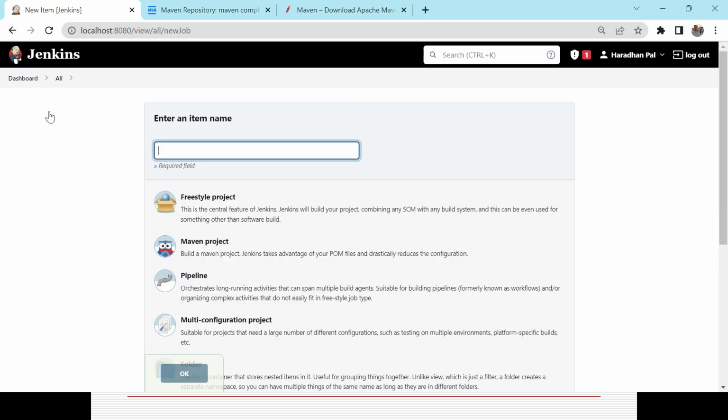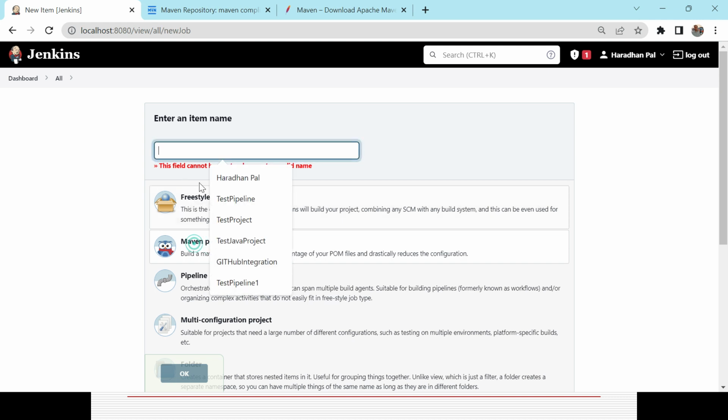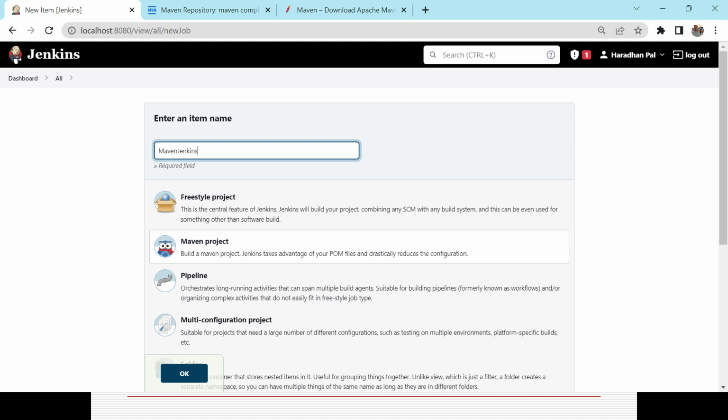If you click on the new item, here you can select the Maven project. You can give any name, like Maven and Jenkins integration, that thing I can keep. I can select the Maven project, and I can click on OK.